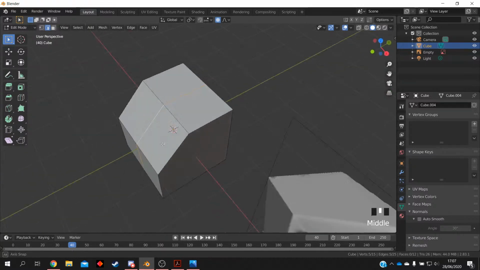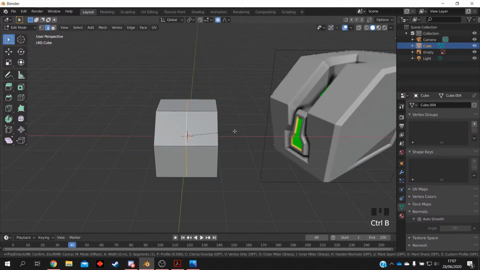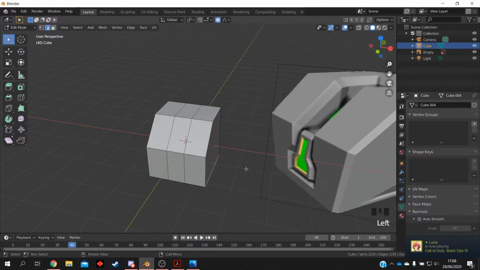We can select a loop and then press Control B and do this. So we just beveled a loop into two more loops, and I can press the scroll wheel to add the center point. I don't need it. I'm just gonna do something like that. Looks good to me.